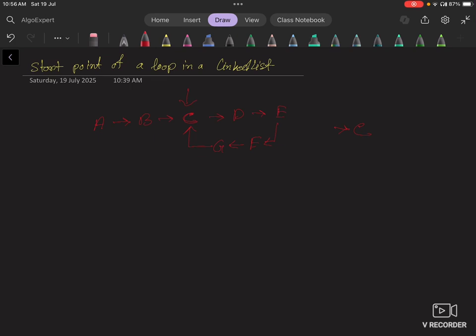So how can we solve this problem? To solve this problem, we need to understand a couple more things. First, you need to identify whether this linked list has a loop or not. To find this out, there is an algorithm called the cycle detection algorithm that we can use. Basically, we take two pointers, one slow pointer and another fast pointer. The slow pointer moves one step at a time and the fast pointer moves two steps at a time.